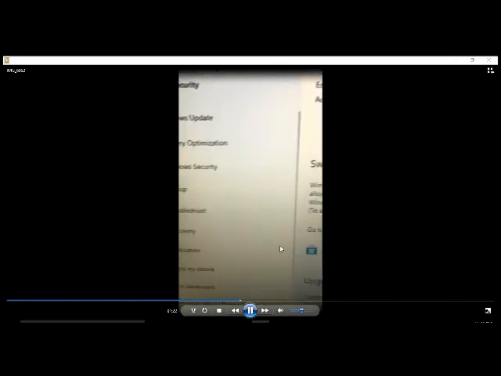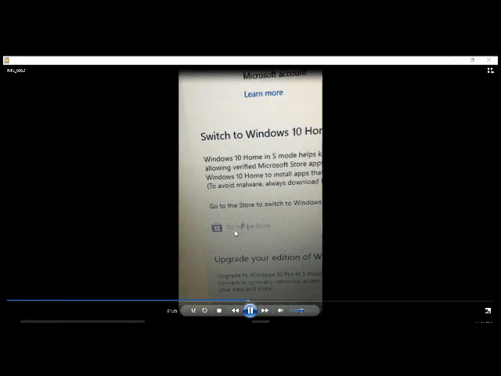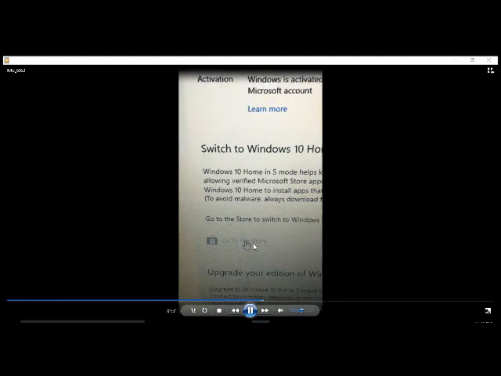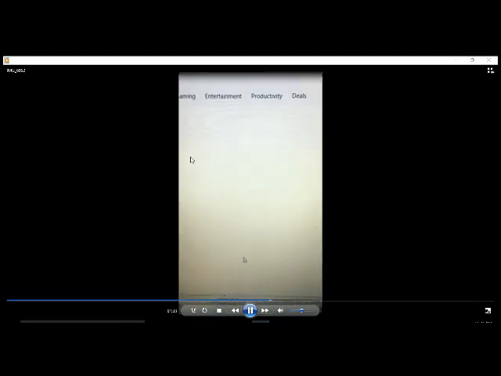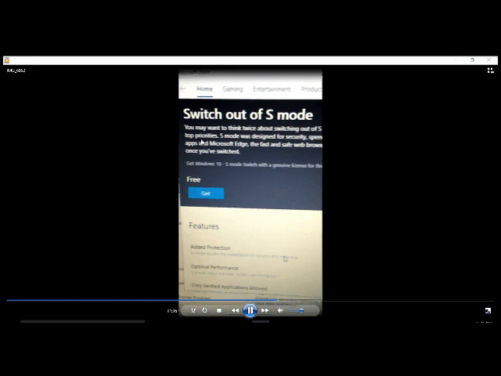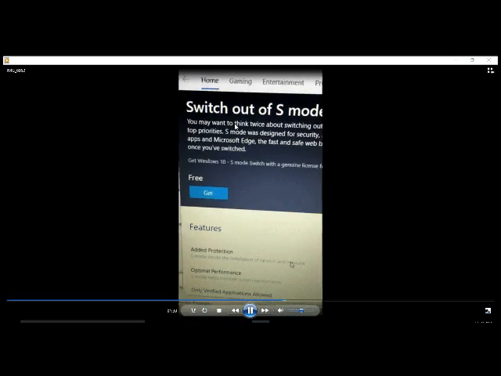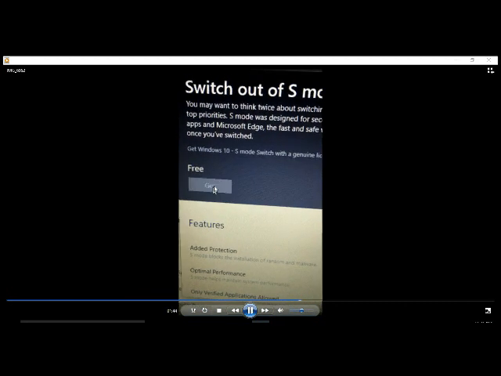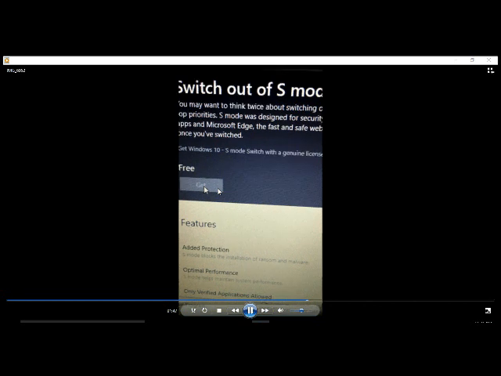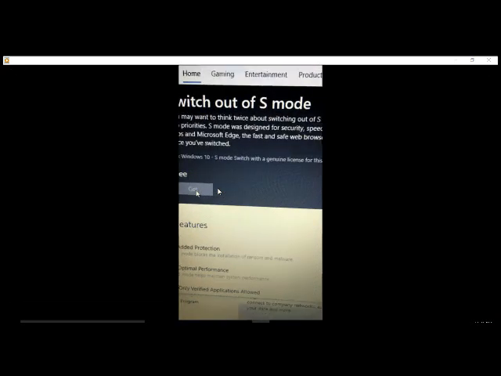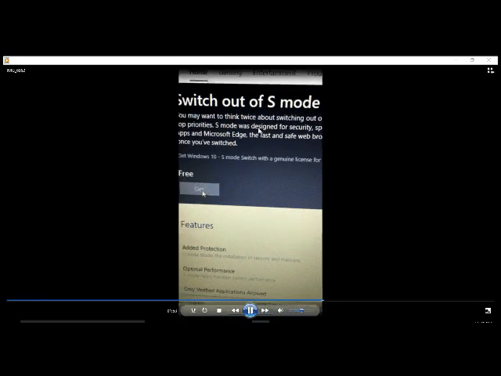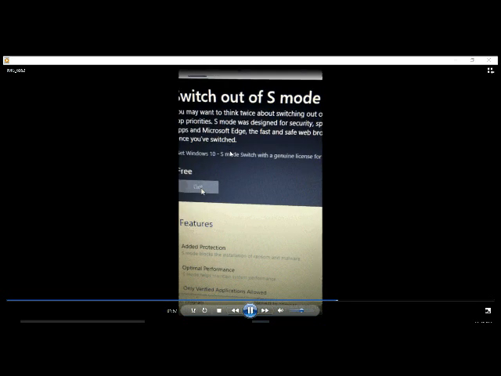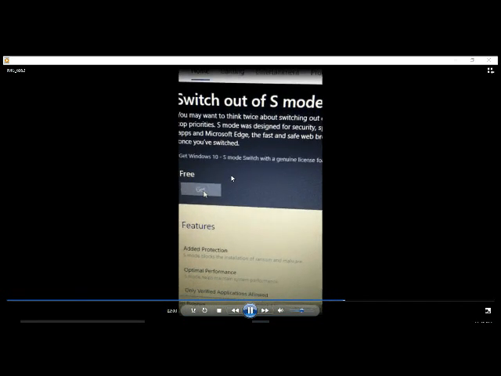On the right side you will see another screen, and just click here, go to the store. Now it will pop up another screen, and you will see the same exact screen on your laptop. This is the switch out of S mode. This is also free. Now click here on the get button, which will take only a few minutes, and it will display a confirmation for you. Once we change this S mode to another mode, then you can install third-party software.